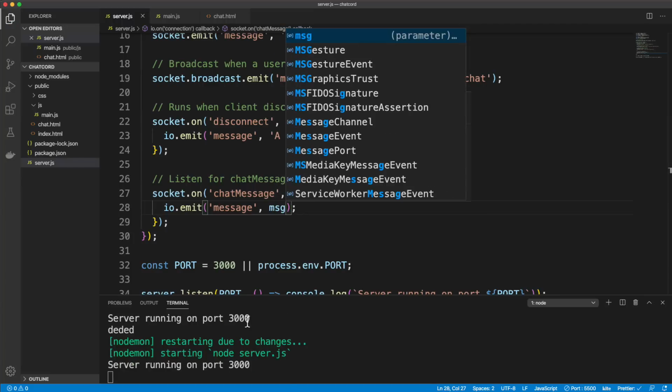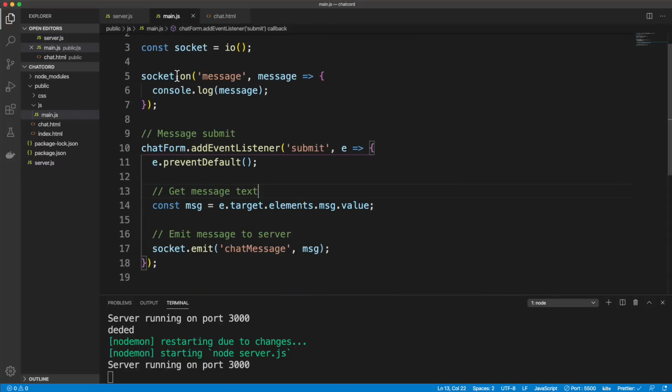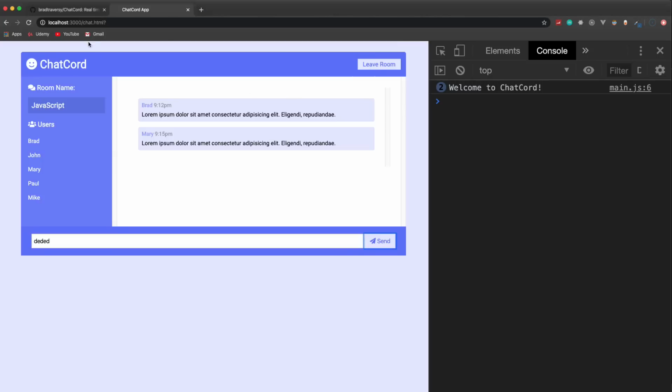So now it should log, it should call this because it's on message. It'll get it as the argument, and then we're console logging it. All right, so let's reload, type something in, send, and it logs here. Now, obviously, we don't want to just log this. I mean, that's stupid. We want to output it here, right?